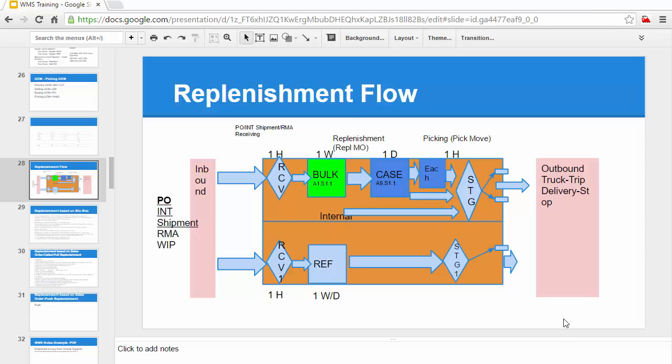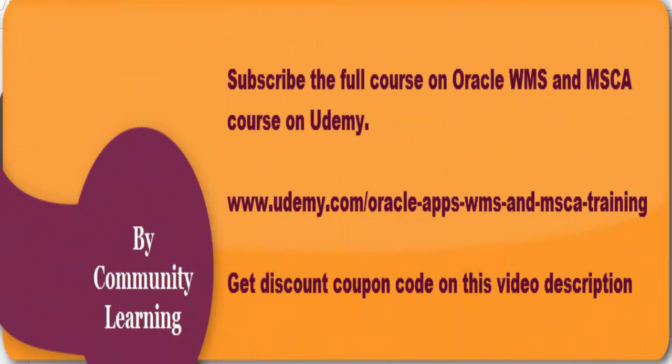Hello and welcome back. Today we want to focus on replenishment flow. A replenishment in the warehouse is a very important aspect. Most of the time, you perform the picking from a specific sub inventory, for example, case or each sub inventory.